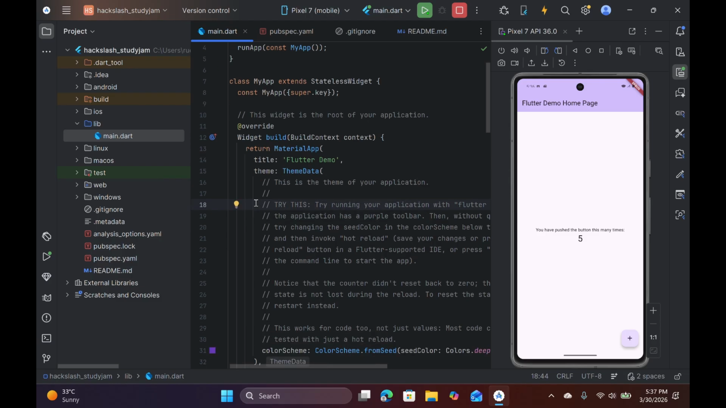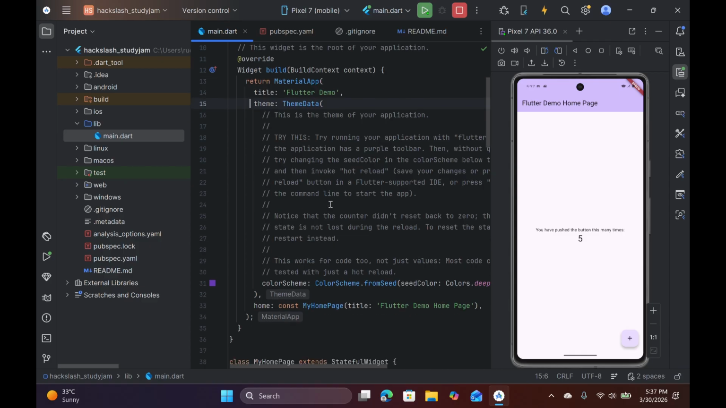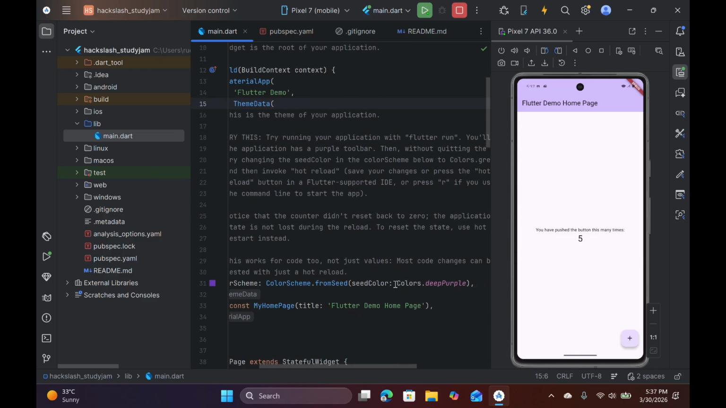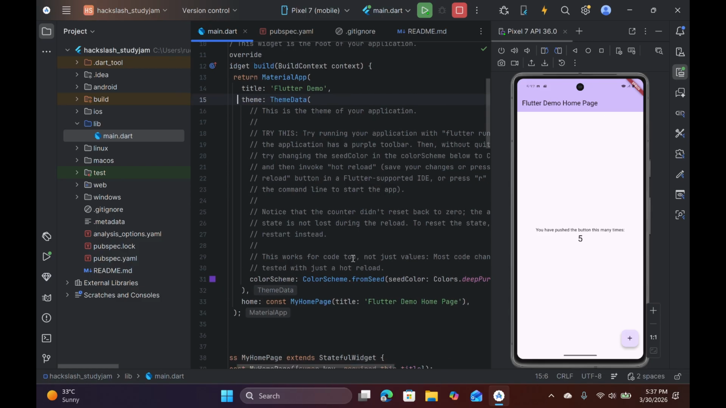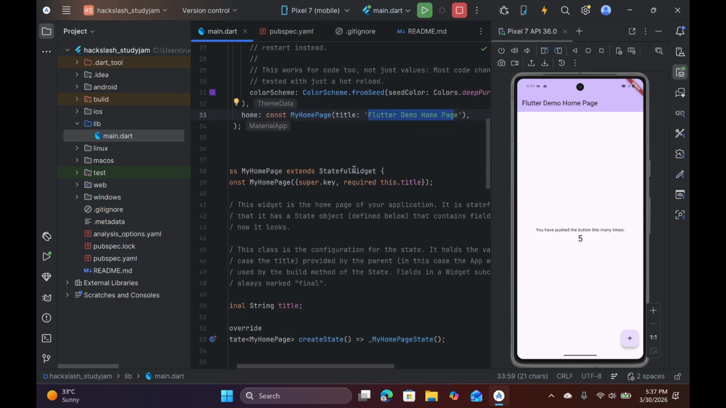Now let's see different things about the app. So the title is Flutter Demo, and the theme is given. Color scheme is given for the top part, the top app bar, that is the deep purple color, and the homepage title is given as Flutter Demo Page, which can be seen in the emulator also.